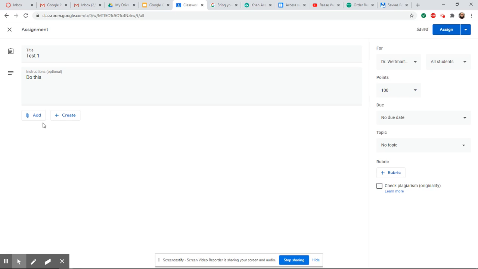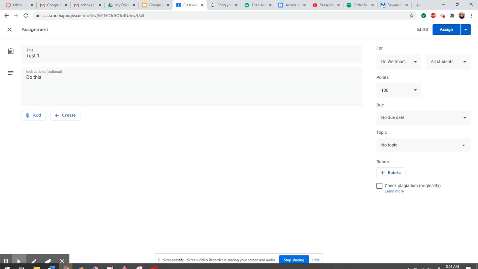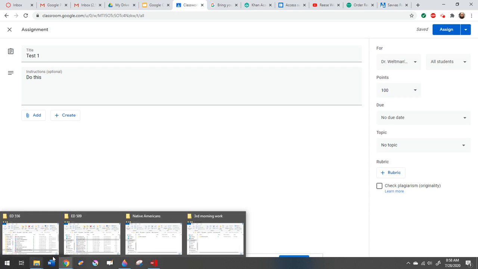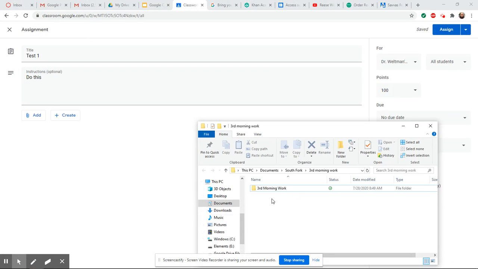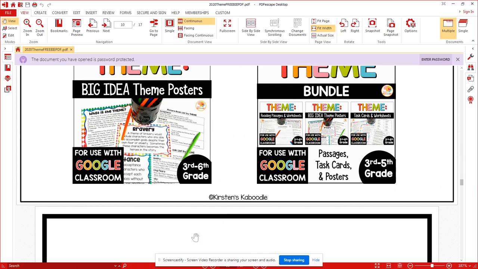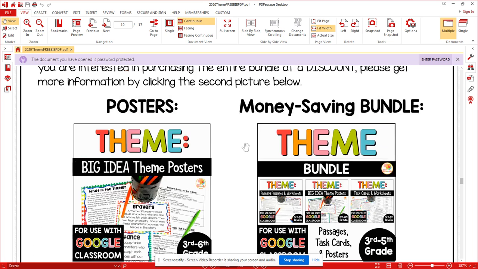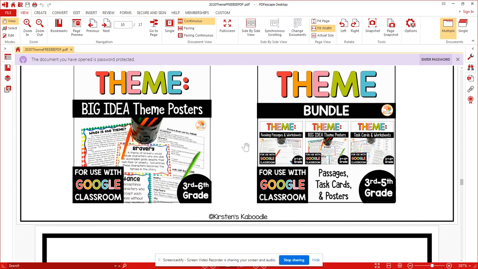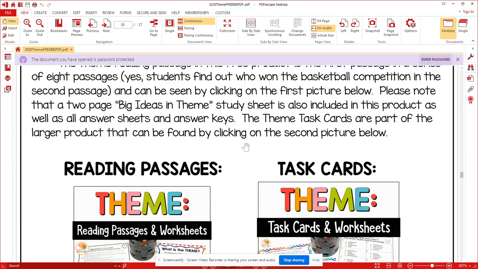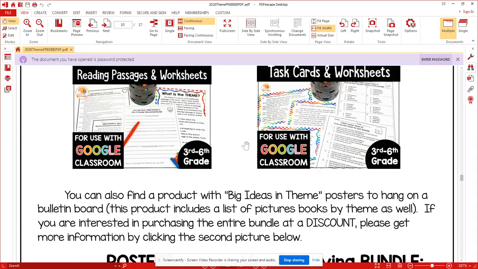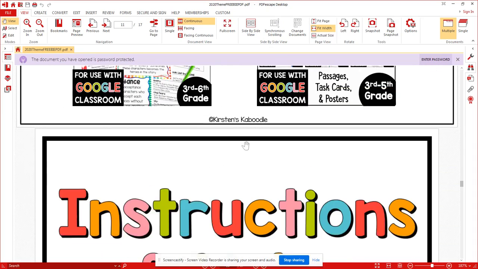Now, I want to show you guys something else here because I think a number of you may end up using it. I have downloaded a few different things from TPT that I'd like to show you how to upload. So let's go ahead and pull up one of those. Actually, let's do the one I already have open. As you can see here, I am not using Adobe. I use something called PDF Escape for my desktop. So this is just a quick little freebie that I found for a reading assignment on theme.